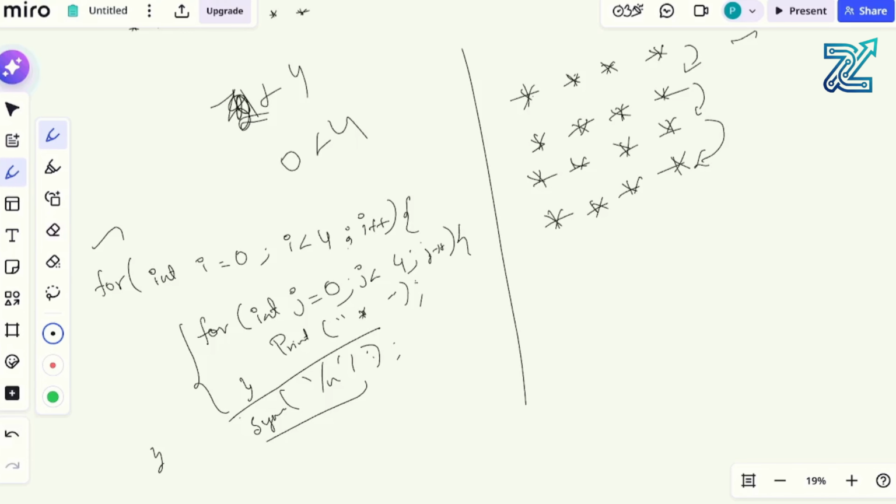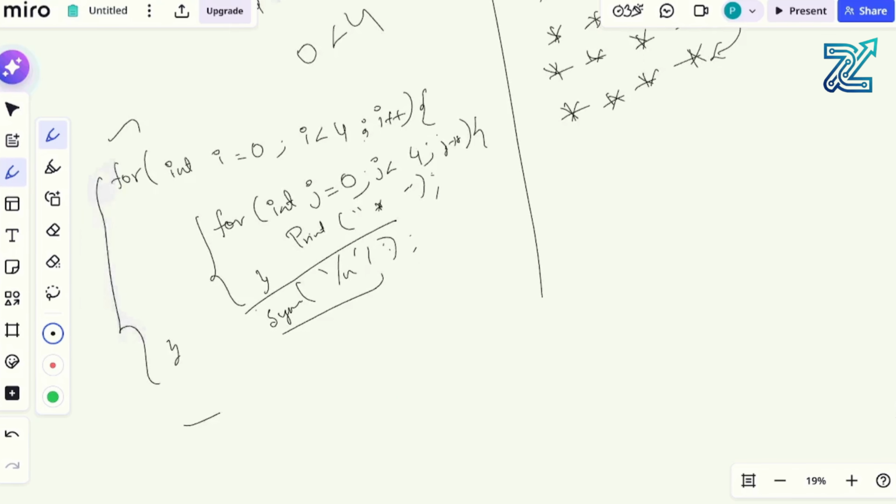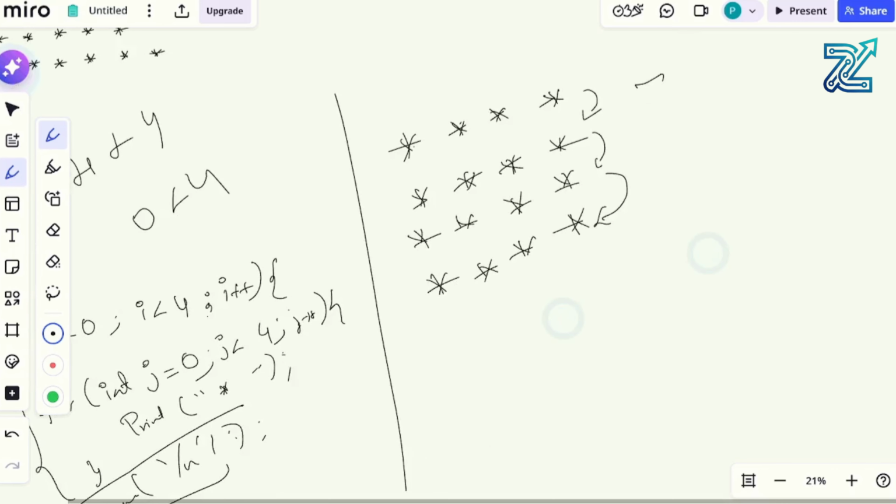So now this value will become 4. So 4 less than 4 is false. So it will entirely get out of this outer for loop. So it will go here. That means there is no line there. So the code will stop there. So this grid is printed.